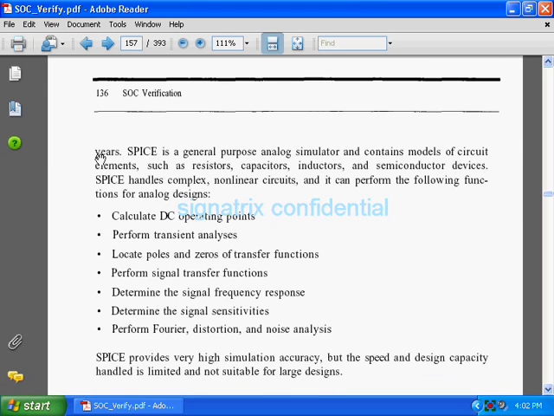SPICE is a general purpose analog simulator and contains models of circuits such as resistor, capacitor, inductor, semiconductor devices. Like in digital design, we usually model with Verilog or VHDL, similarly you can model resistor, capacitor, inductor much more accurately at transistor level. That is what they are talking about with SPICE.